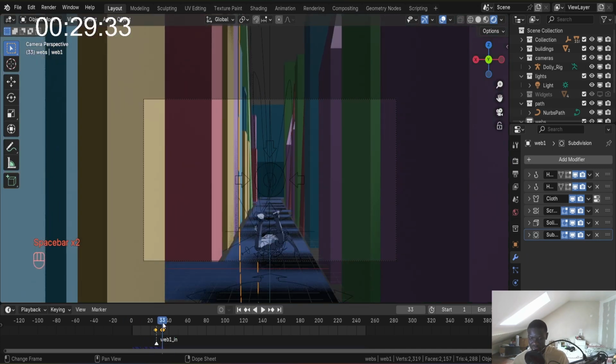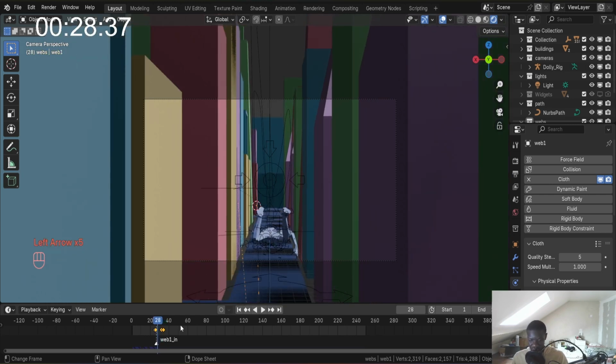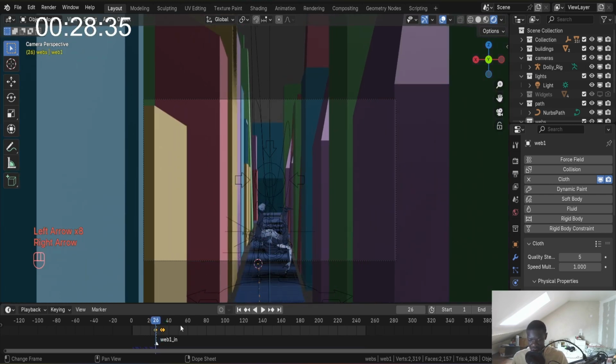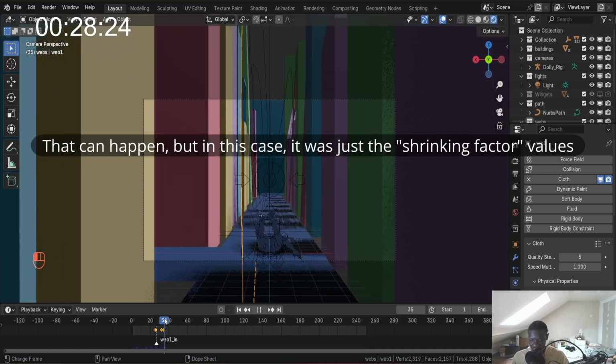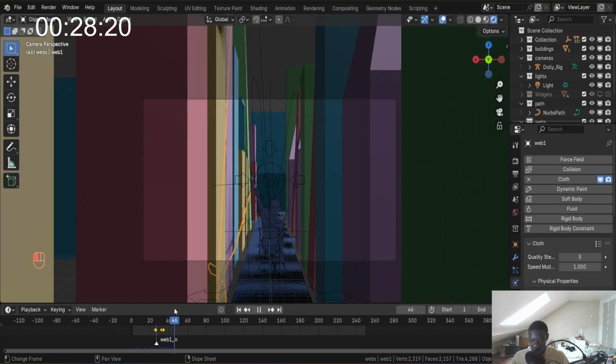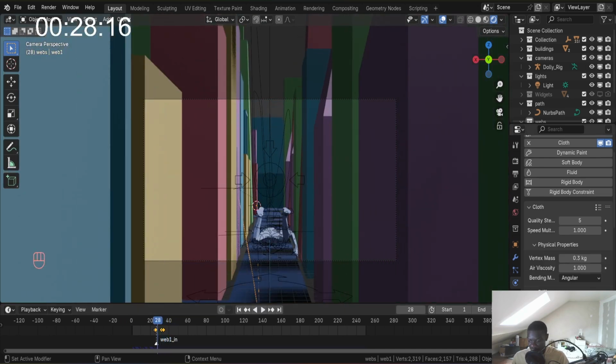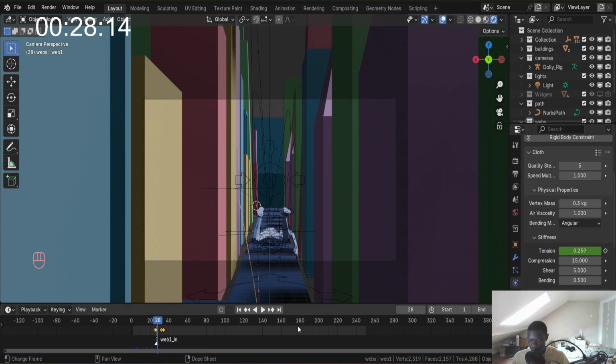Okay, I want the tension to be stronger here. And you know what is the problem sometimes? Sometimes it's just because I have created too many subdivisions on the segment we had before. So that was one of the problems I had when I first made a web shooting scene. But first let me try to fix it with this shrinking factor.